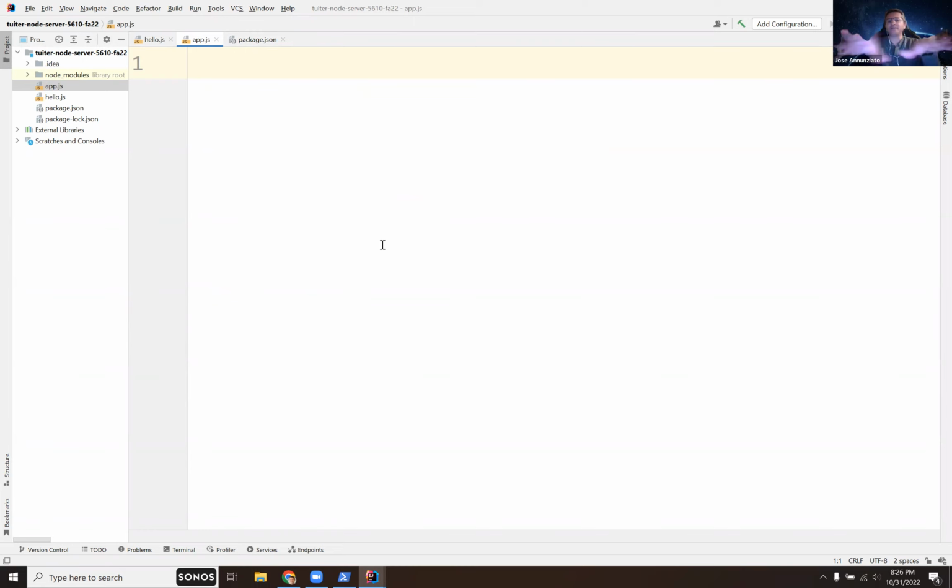By default, Node.js does not understand how to work with imports. It uses a different way to load libraries, with a different syntax. For instance, if we want to load the Express library, here we would say something like import Express from blah, blah, blah.